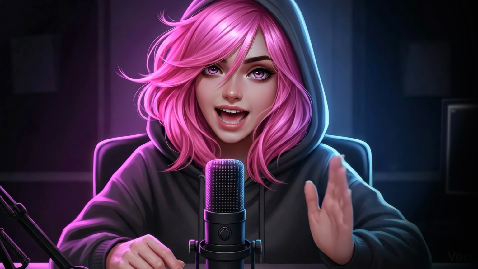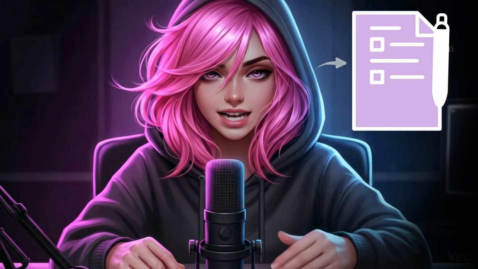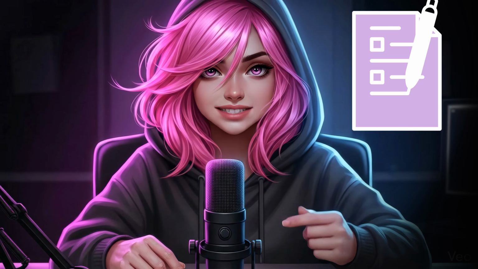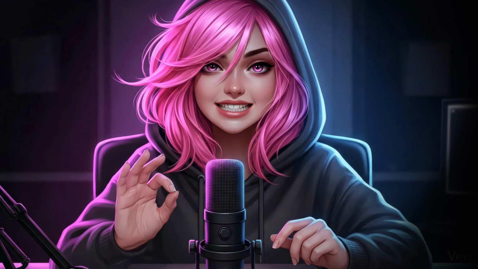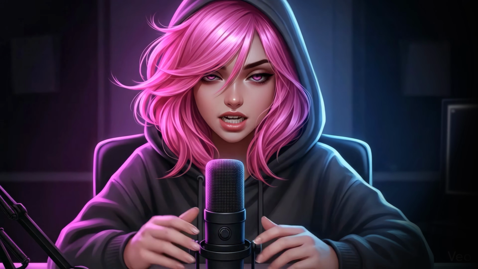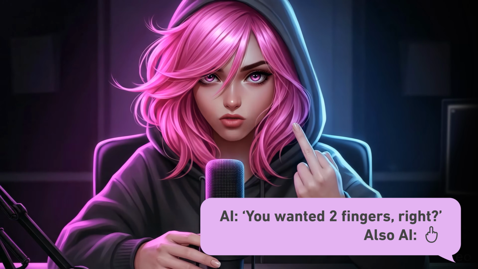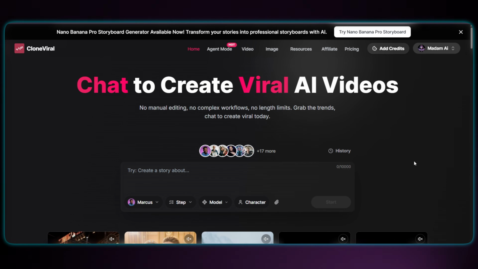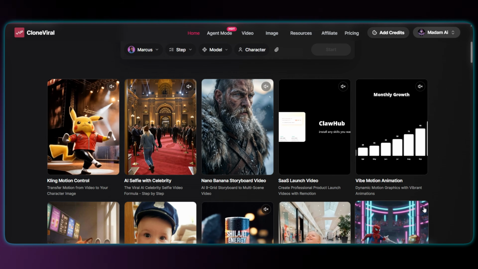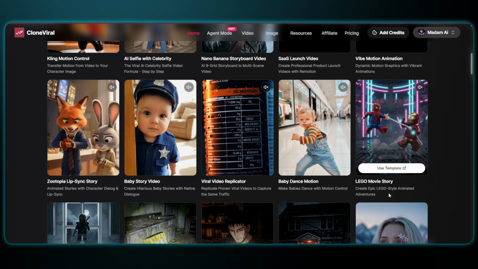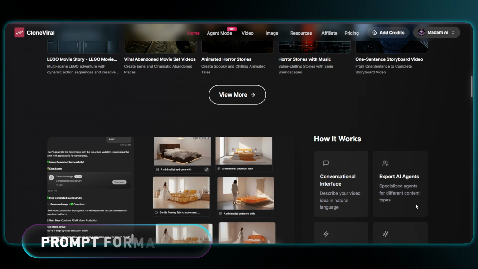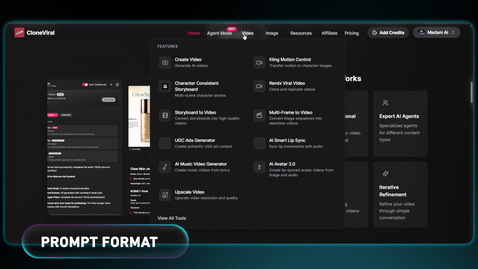If you want to try a different style, just tell Claude. Ask it to use a specific format, like one flowing paragraph or timeline. This logic isn't tied to just one site. To show you what I mean, I'm running this workflow through 2 different platforms. For the first test, I'm using CloneViral. It's an all-in-one spot that keeps the latest models updated. We'll head to the Create Video section and select Seedance 2.